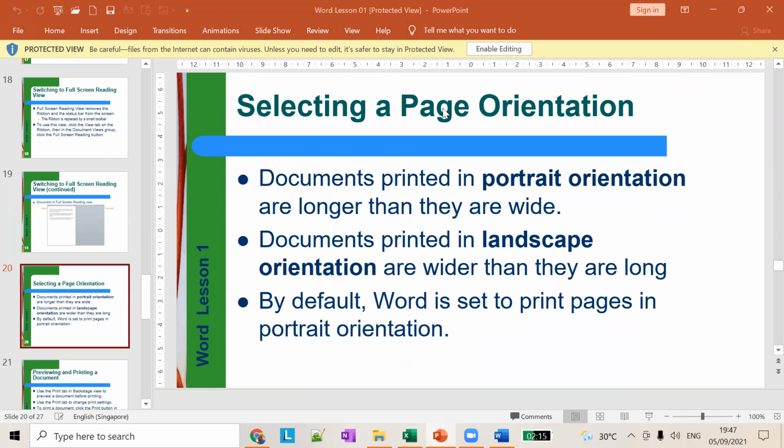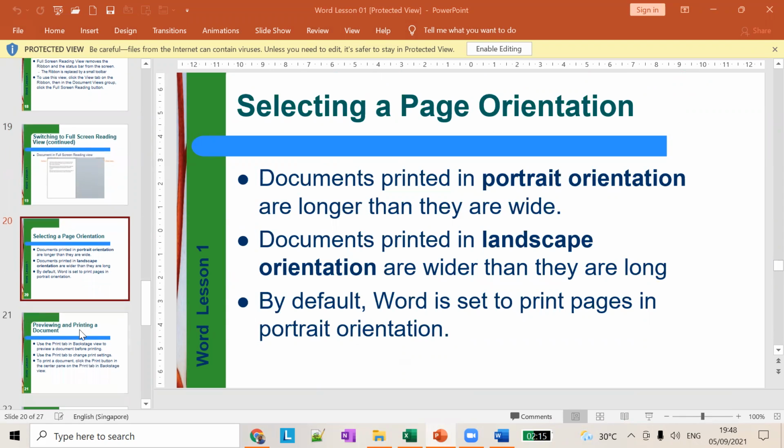Okay, let's see about page orientation. Selecting a page orientation: documents printed in portrait orientation are longer than they are wide. Documents printed in landscape orientation are wider than they are long. By default, Word is set to print pages in portrait orientation.